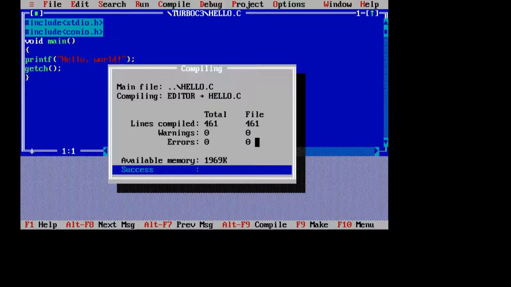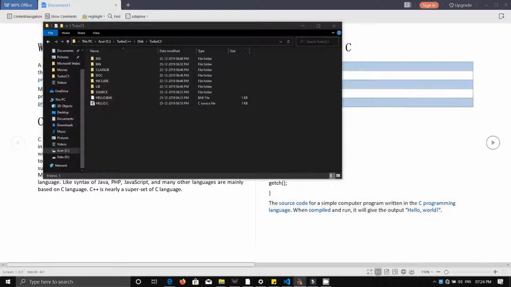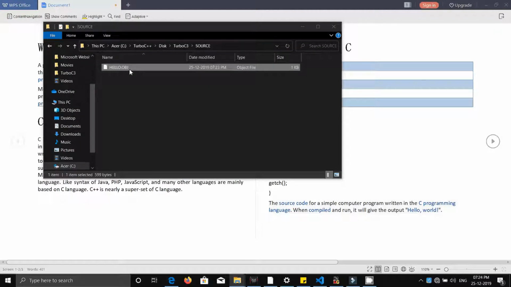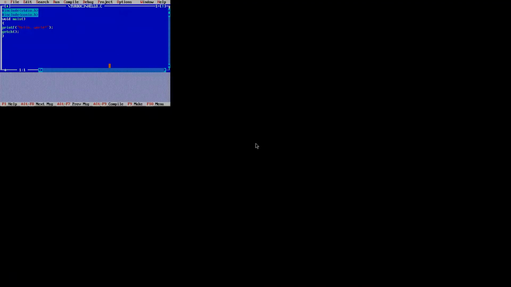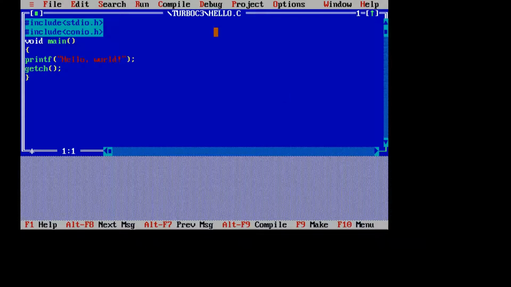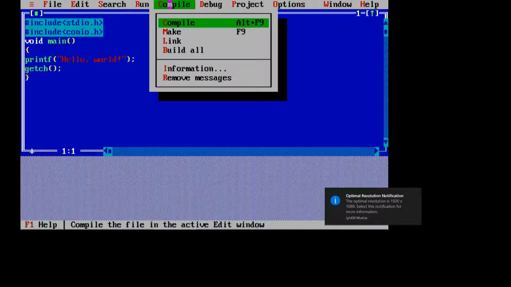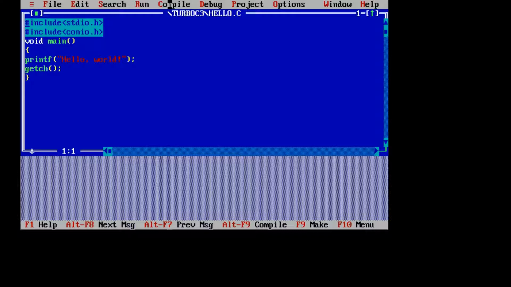Let's see the compilation process. You can notice here that we have object file over here with the same name as a source file name, but we cannot run this file. Next, we know that linking the object file. I am linking. There is no error. Now let's see what is going in the folder.